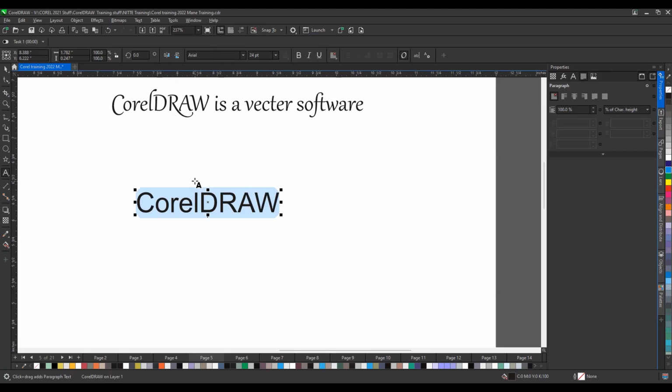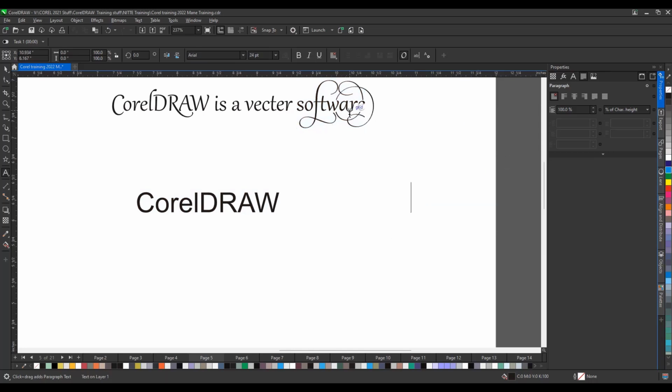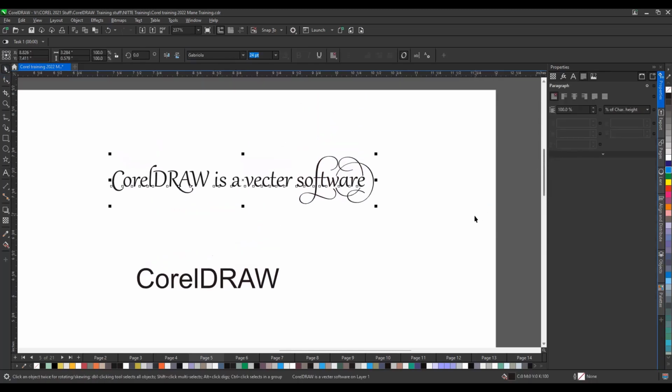Because after version X6, it is supporting the OpenType features. That is the reason you can see the styles over here. So what you need to do is just select that particular word, and if you're getting this triangle over here, that means वो font वो feature support करता है, and when you click you will see this number of styles. So the same font can give you multiple styles. अभी भी यहाँ पे if I select this, इसका font जो है वो Gabriela ही है, सिर्फ style change हुआ है.